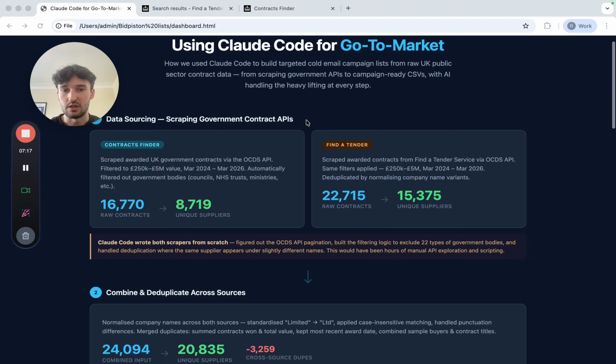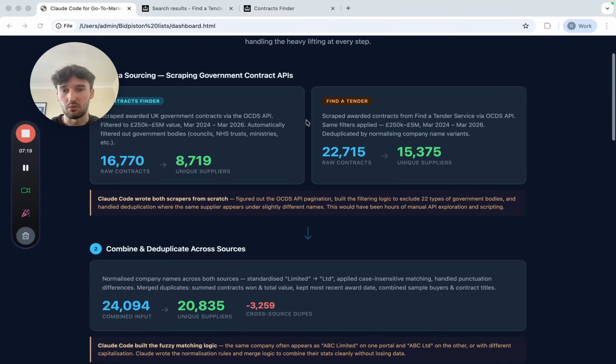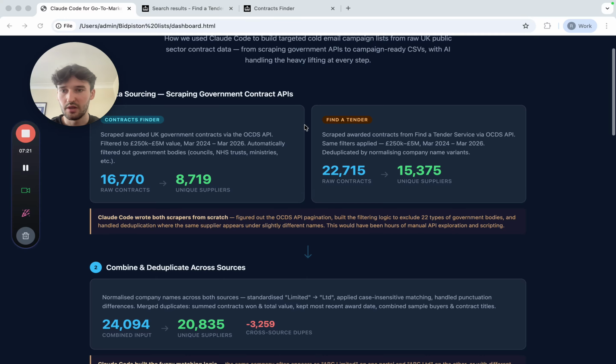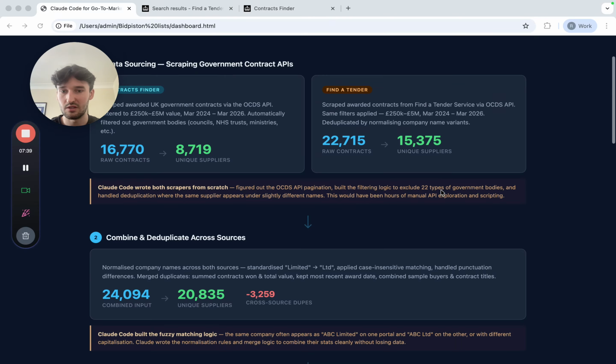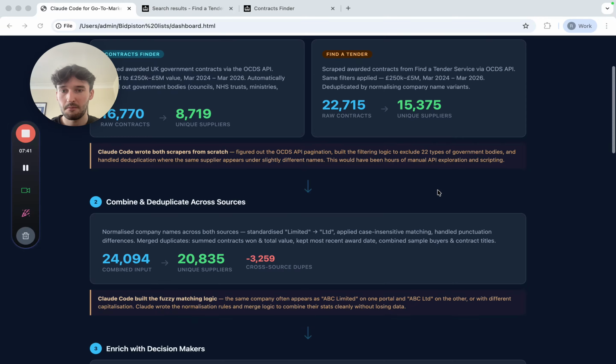But with Claude Code, this literally was such a simple process. I talked to it for maybe an hour in plan mode, and it was able to scrape from Contracts Finder, find 16,000 raw contracts, 8,000 unique suppliers who won those contracts. And then in Find a Tender, it was able to find 22,000 raw contacts and filter that to 15,000 unique suppliers. So we had our initial list.